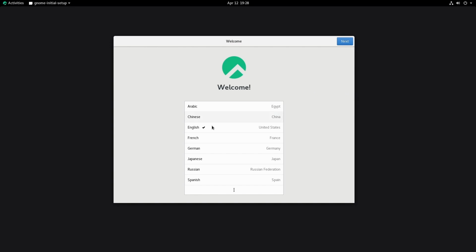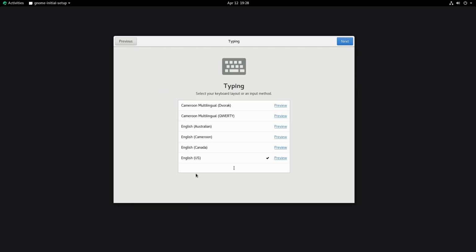Let's go through the welcome screen. I'm gonna select English as my language, then next, followed by which keyboard I wanna use. I'm selecting the English US. Great, select whatever you need, and then hit next.